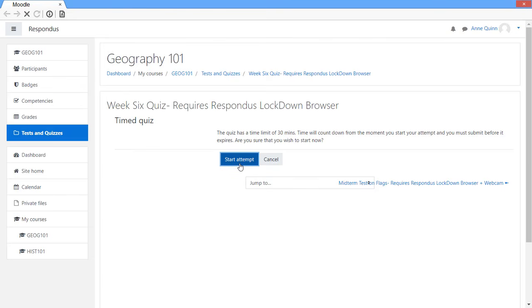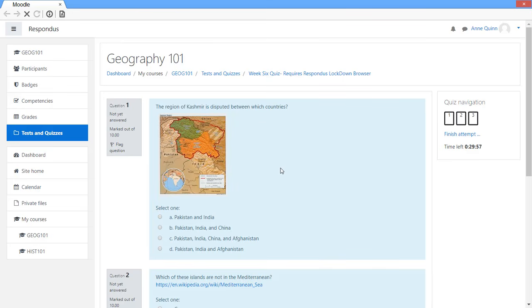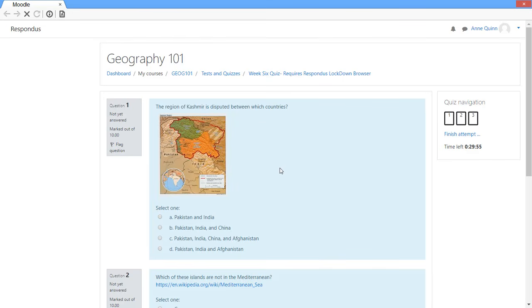If students are required to use a webcam to record themselves during a quiz, a startup sequence will guide them through a webcam check and other items required by the instructor before beginning the quiz.